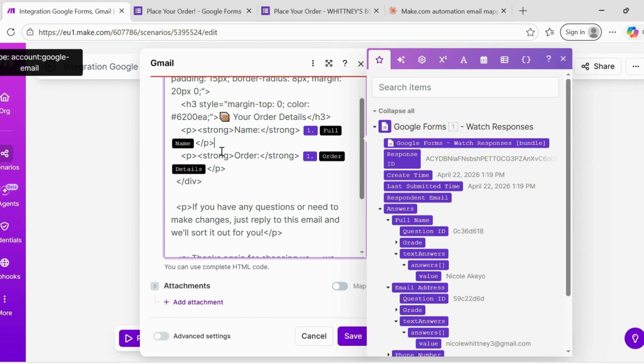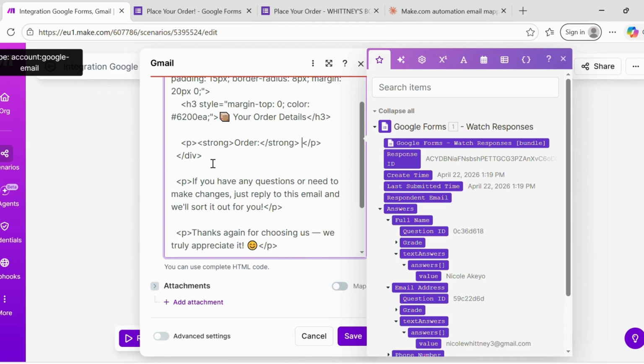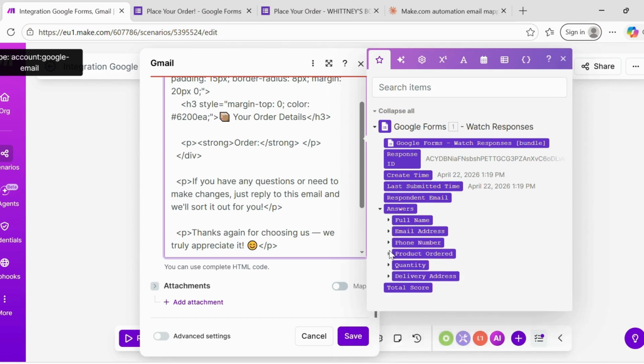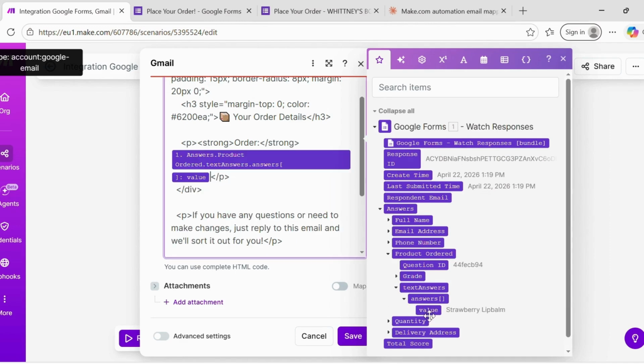Also here we have the order details, but I'll just delete the name part and then I'll just map the order itself. So under order, I will wrap that order details because I used AI to write this HTML thing. So we'll wrap that and then we'll just go under product ordered and then text answer and then answers and then the value. We pick on the value and then comma, we want to do the quantity.